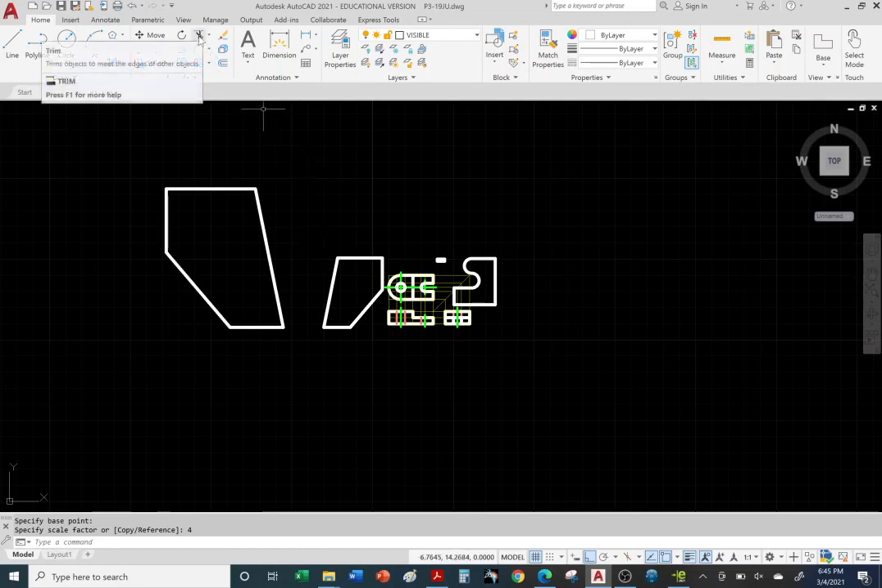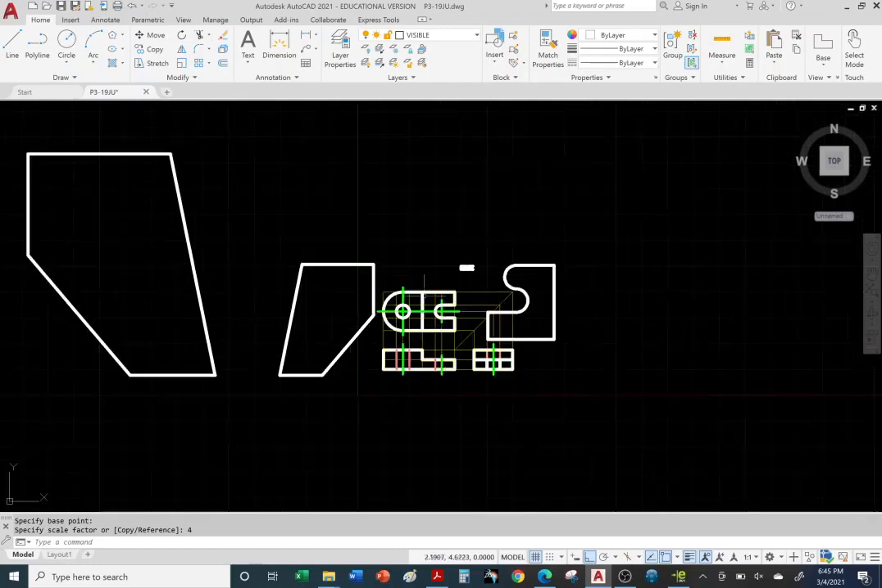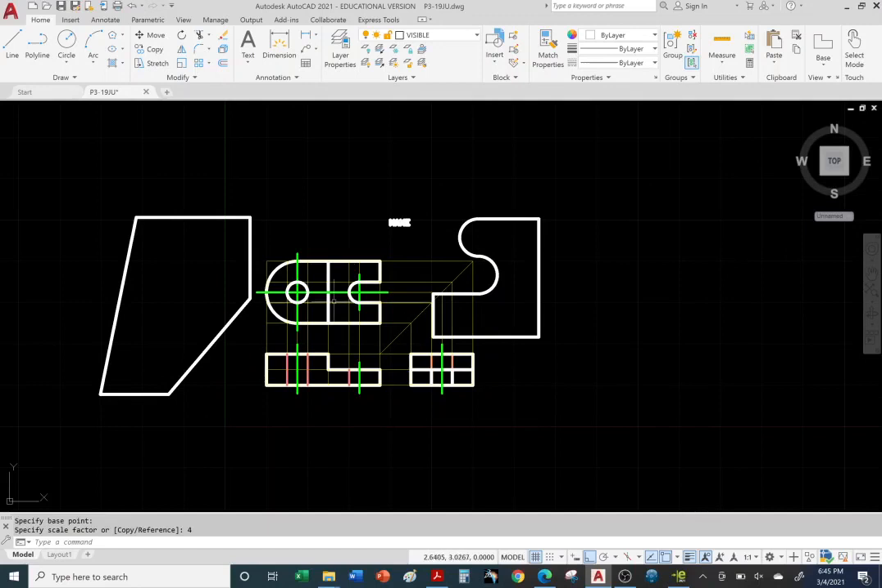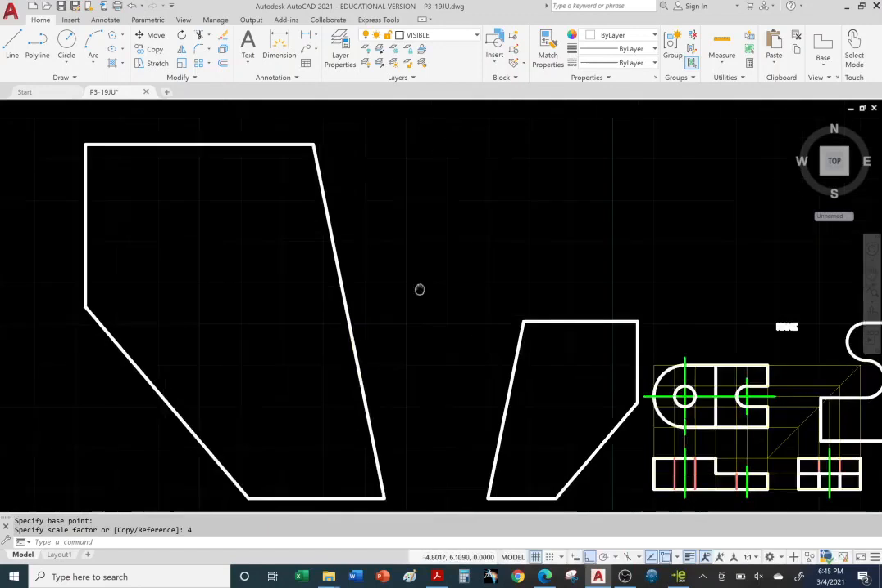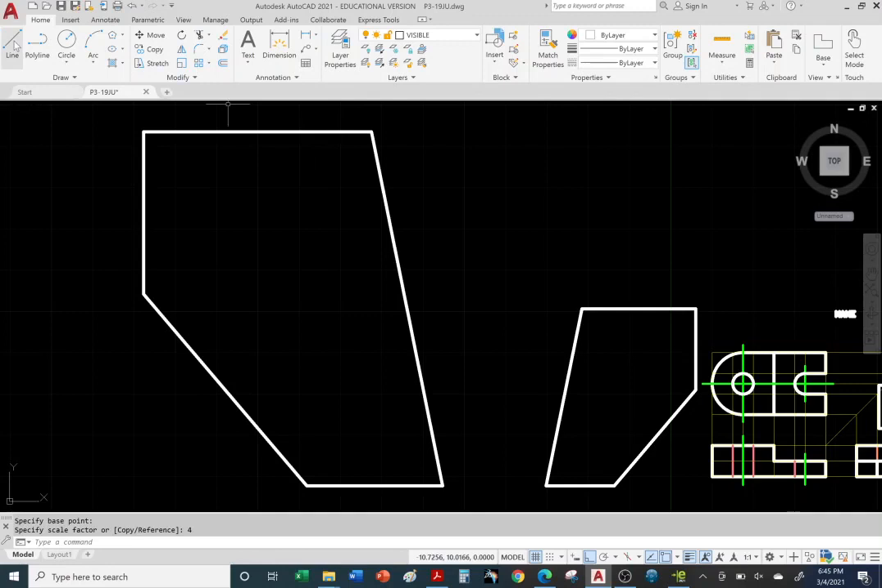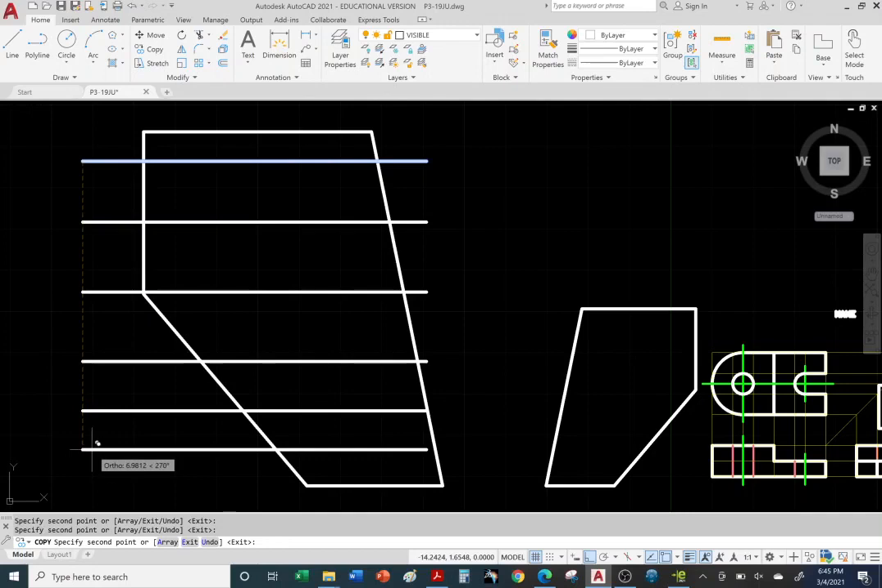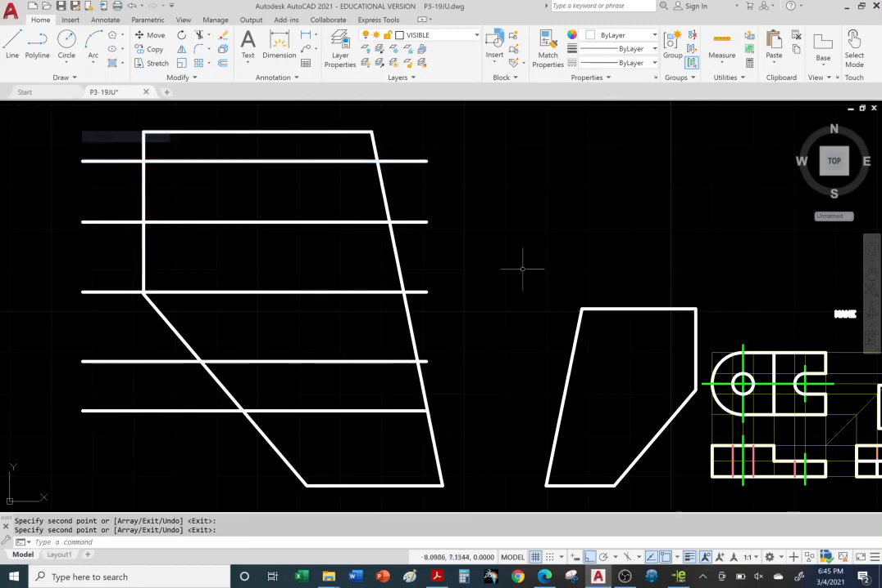We also have trim. Trim is a little bit tricky. I've already demonstrated trim before. Let me throw in a few lines here. I'll use the line command. I'm going to make copies of these lines. Copy. Grab an endpoint or any point to grab from. Not good enough. If I click enter, I'll draw a vertical one.